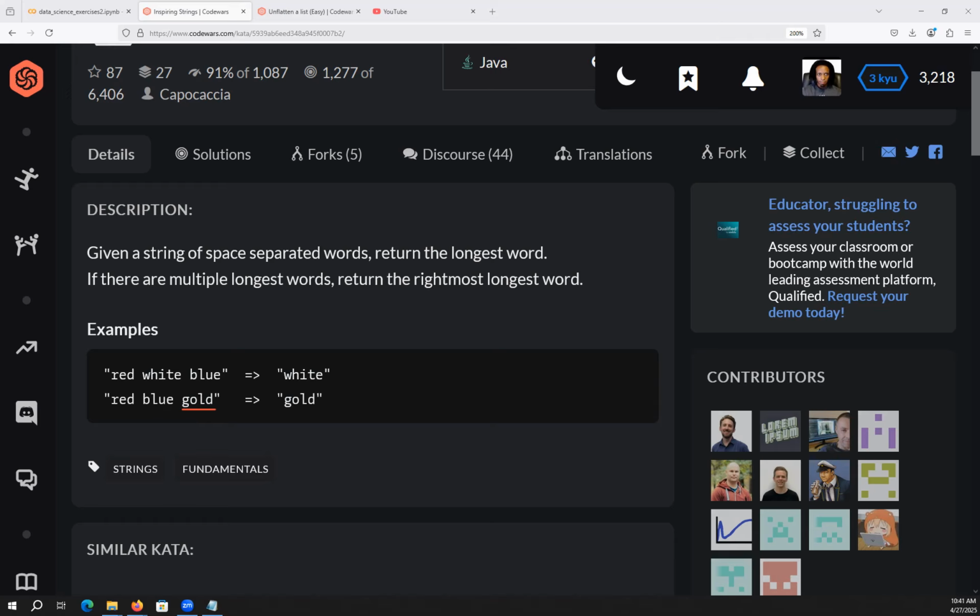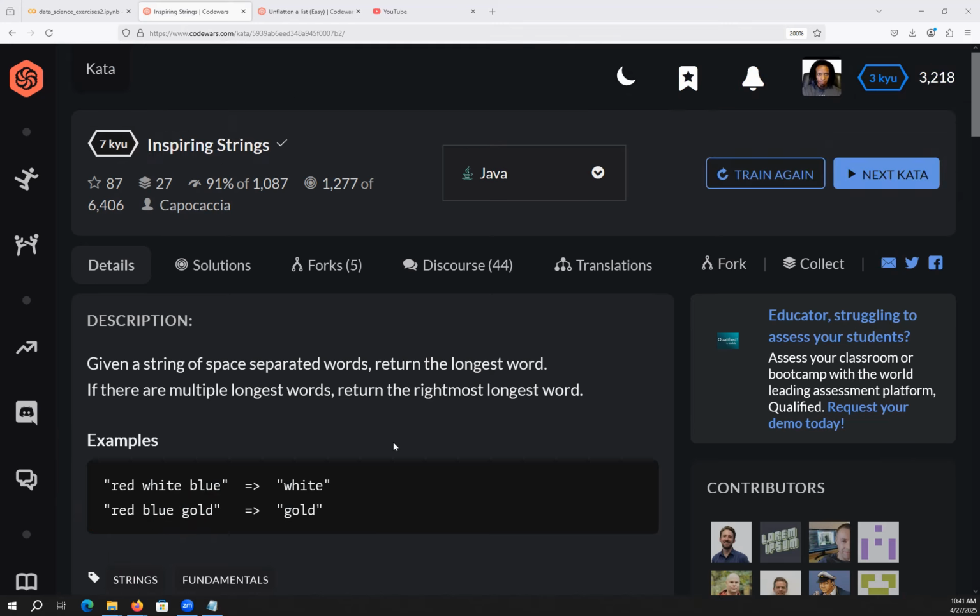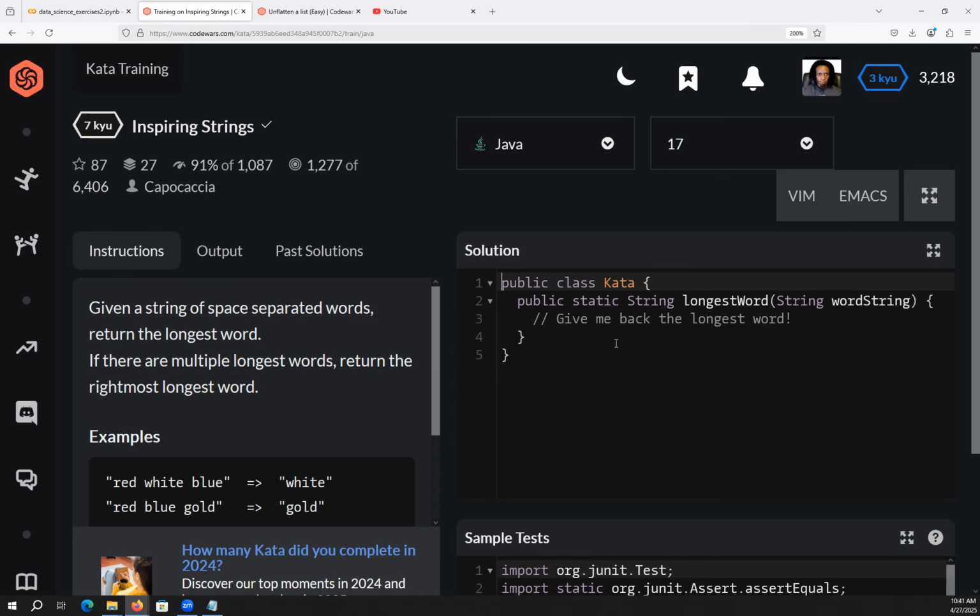Alrighty. And yeah, that's it. So you get space separated words and then you return the longest word. Can't really say much more than that. I really feel like I've done this one before, but I don't think I have. I think I just did it the first time a little while ago.